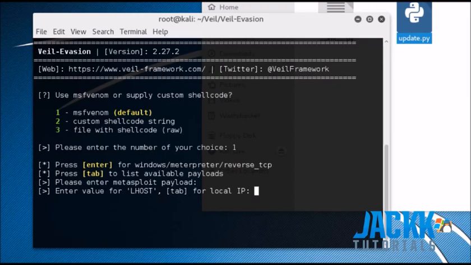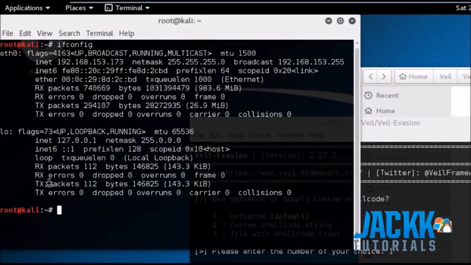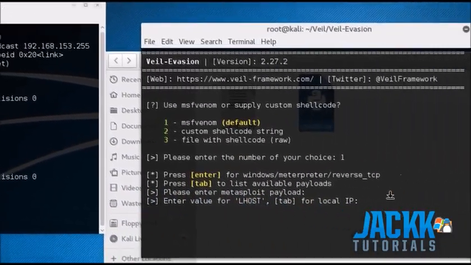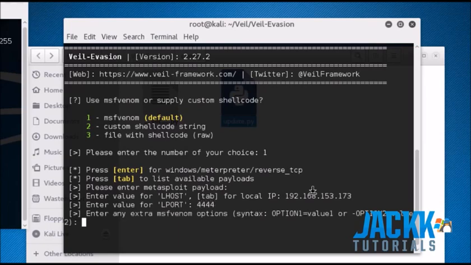You then want to put in your LHOST, your local IP address, so go ahead and type in ifconfig. From here we can get our inet address, so yours is going to be different to mine, of course. I am doing this on a local network, but with port forwarding, you'll be able to get this working on a WAN network as well. So I'm going to type in that IP address, 192.168.153.173. Then you want to set an LPORT, so I'm just going to use 4444. Then you want to enter any extra MSFvenom options, so just leave this blank and press enter.